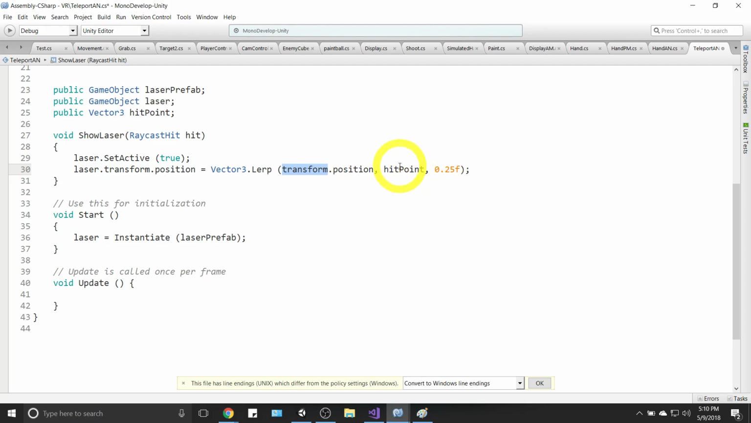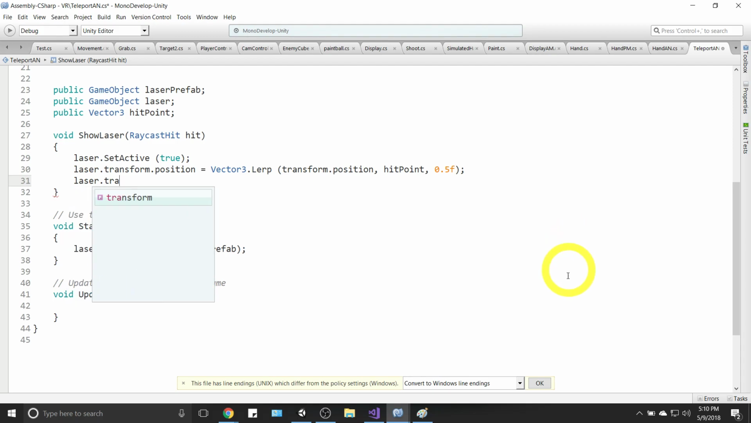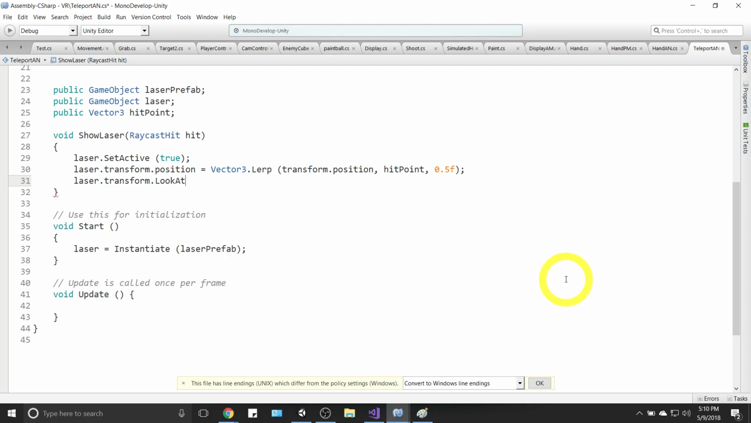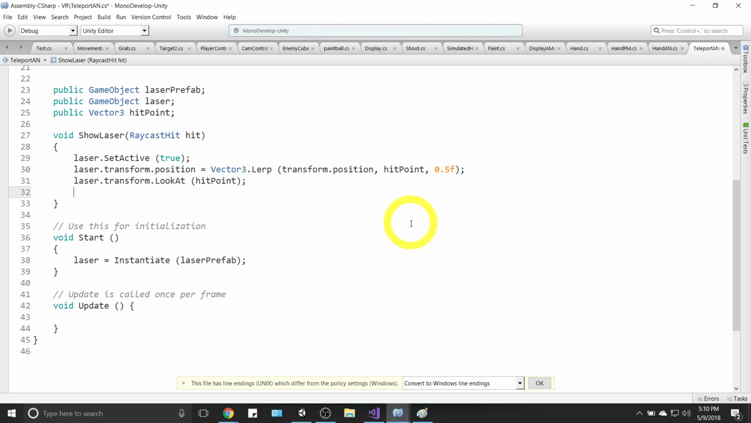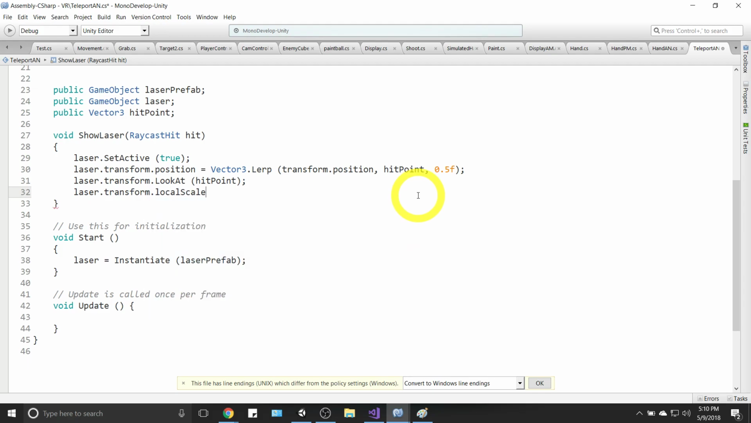Okay. So now with that said, you would keep this at 0.5. And third, laser.transform.lookAt. And this is for us to orient our laser correctly. So we've positioned our laser into the midpoint. We're then going to make our laser look at the hit point, so the endpoint. It's going to be oriented correctly. And finally, we're going to scale our laser to size. So laser.transform.localScale, make that equal to a new Vector3.